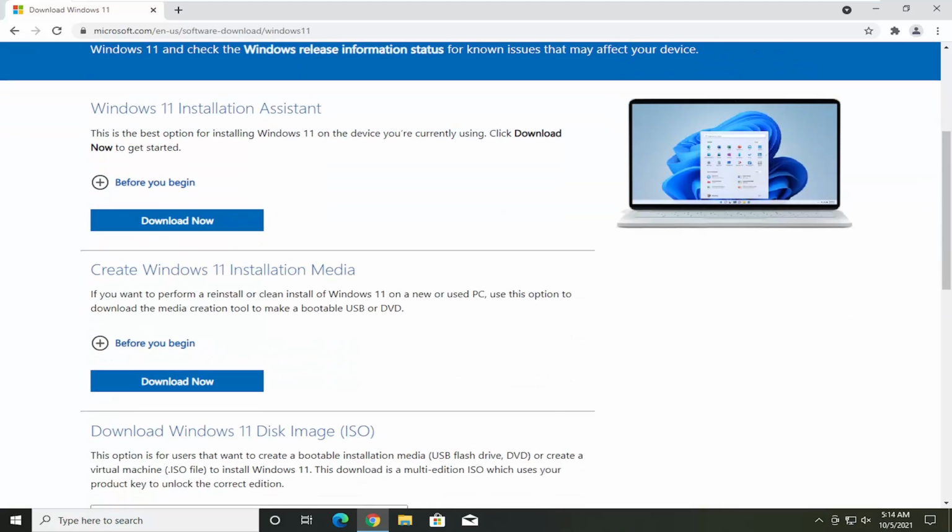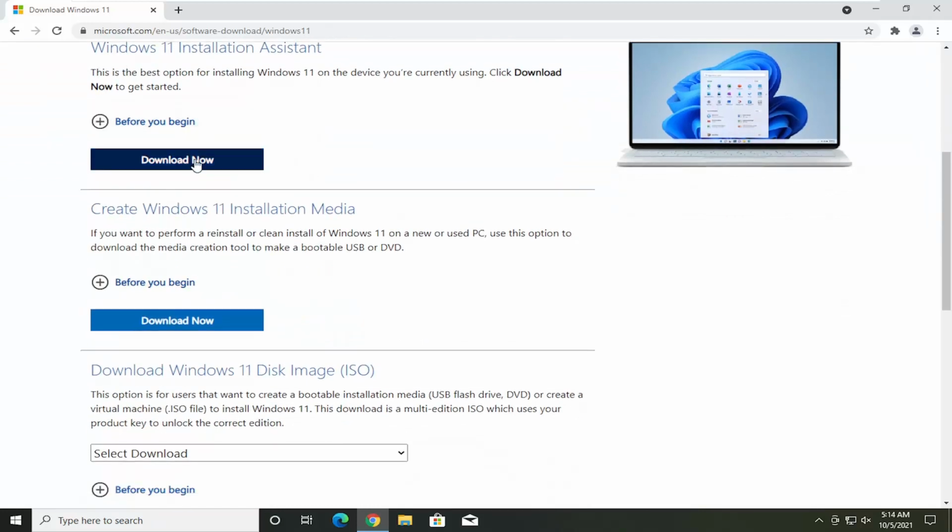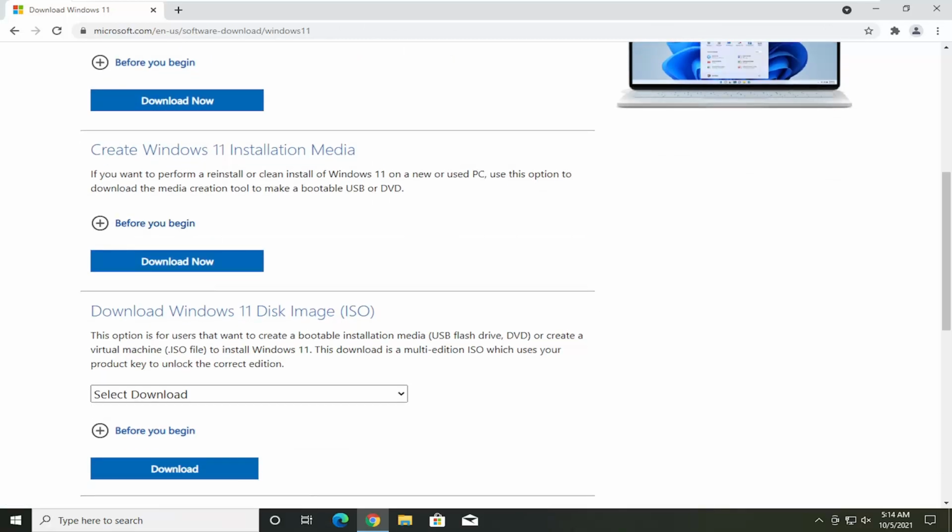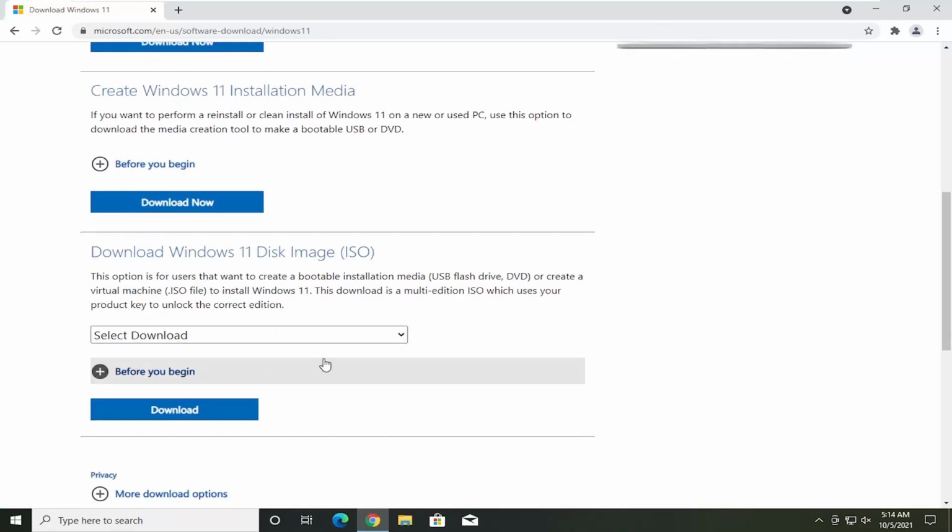So if we're just going to go about installing it, you have a couple options here. If you go down further here, you can create Windows 11 installation media. So if you want to perform a reinstall or a clean install of Windows 11 on a new or used PC, use this option to download the media creation tool to make a bootable USB or DVD. You can select that. And you can also select download Windows 11 disk image, and then if you select the little drop-down arrow, you can select just basically Windows 11 here. There's no 32-bit option for Windows 11 anymore, so just keep that in mind.